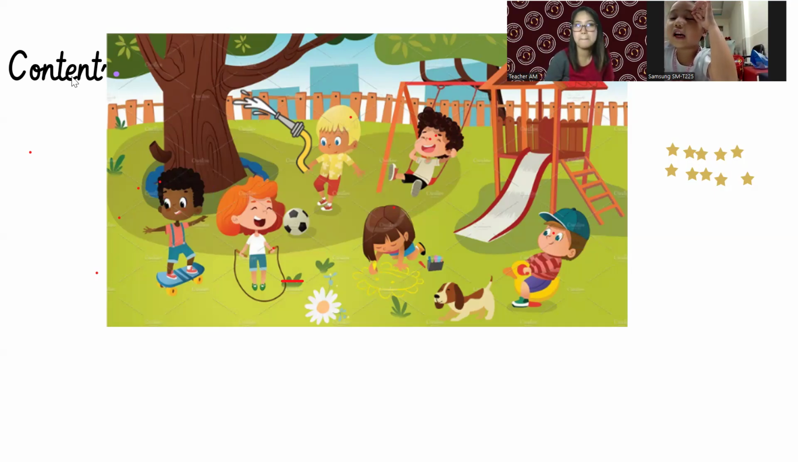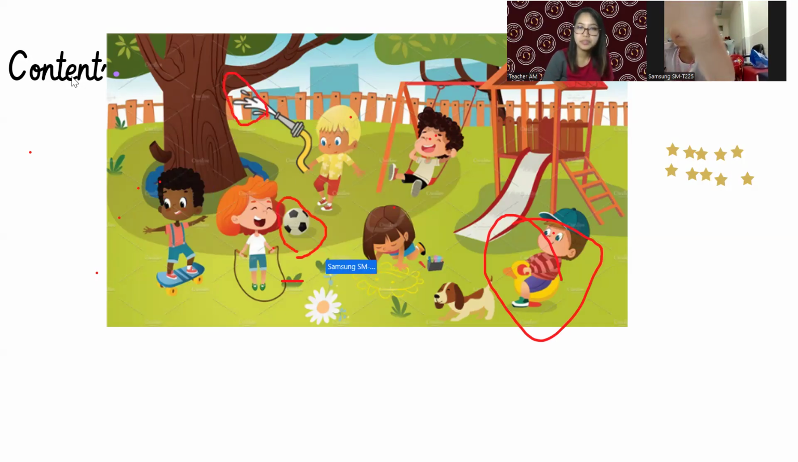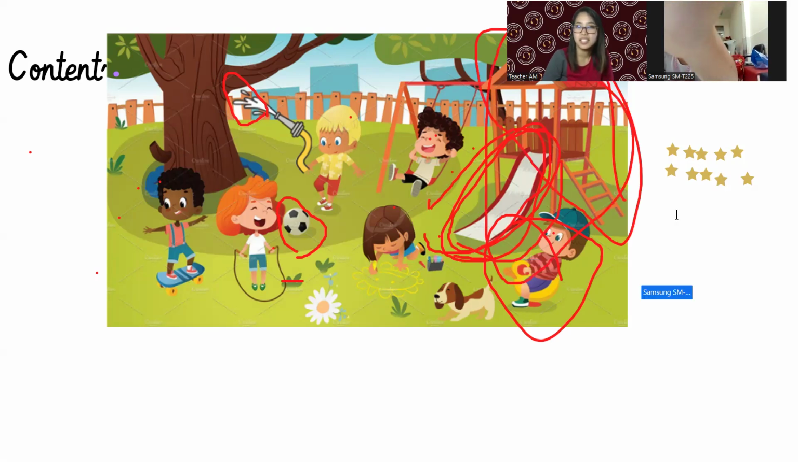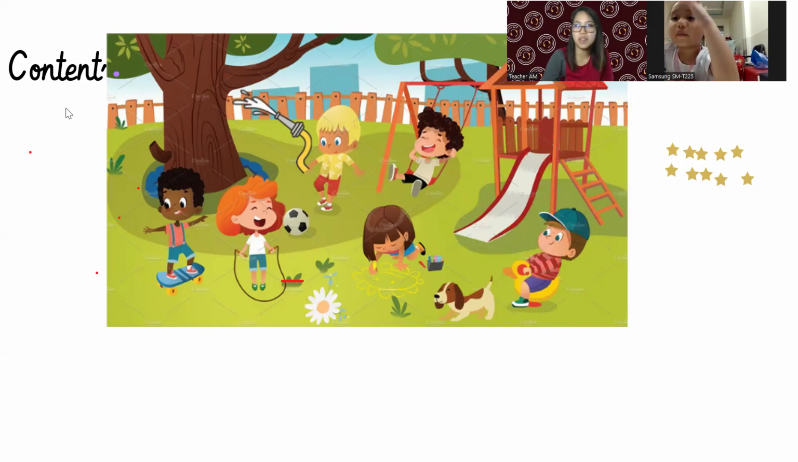I can see a dog. I can see a duck. I can see a tree, and I can see water here. I can see a bowl. I can see a house, swing, and slide. That's right, Amy. Very good.